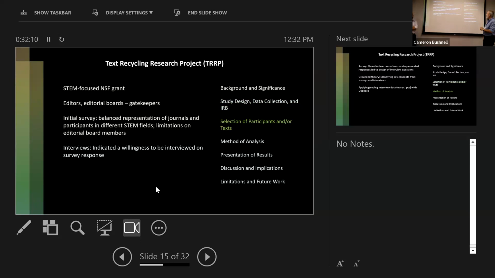So, selection of participants and/or text. As I said before, this is a STEM-focused NSF grant. So in some ways that puts certain limitations on the participants we wanted to bring into our data collection process. They had to be people who were, as you can see here, editors, editorial board members, the gatekeepers of publication, because we thought these are the people who probably had to deal with issues of text recycling most often and in a professional capacity, and who were likely to be most sensitive to any ethical issues that might come up as a result of authors wanting to take text from a previous publication and transplant it into a new one without any explicit citation or markers.